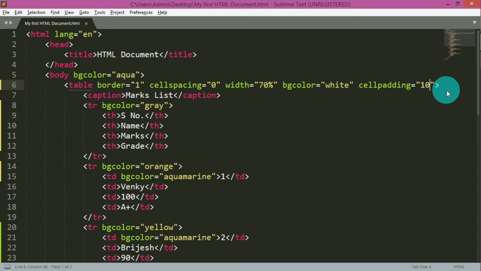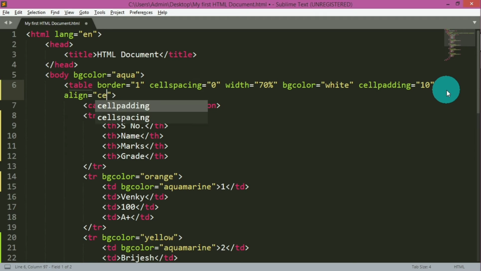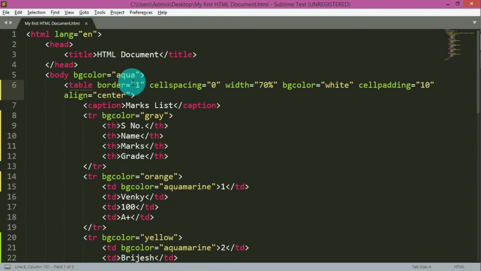Another attribute of the table tag is align. So let me give align equal to center. Now let's save our changes and refresh the browser. Now you can see that the table is aligned to the center of the browser.